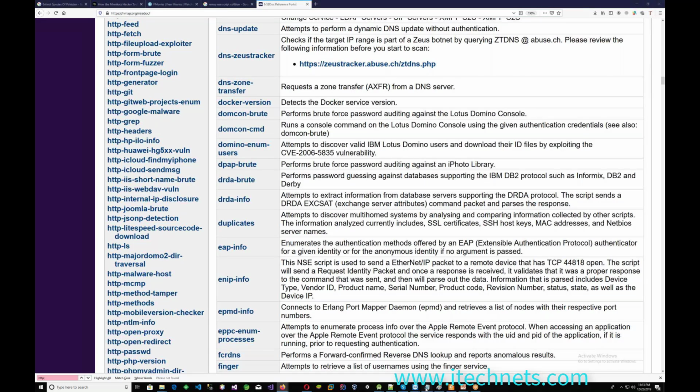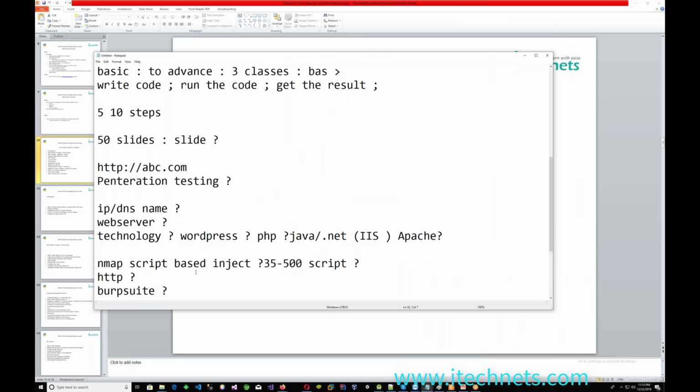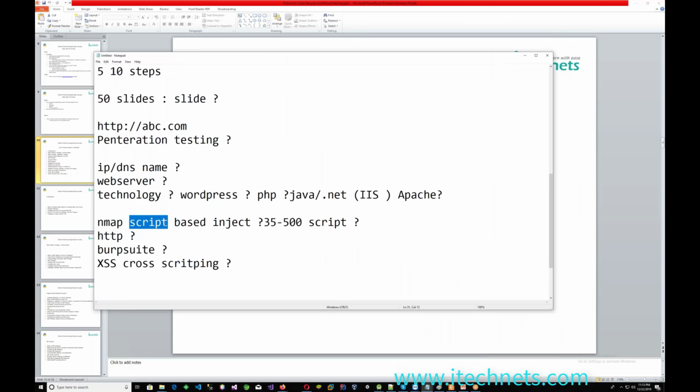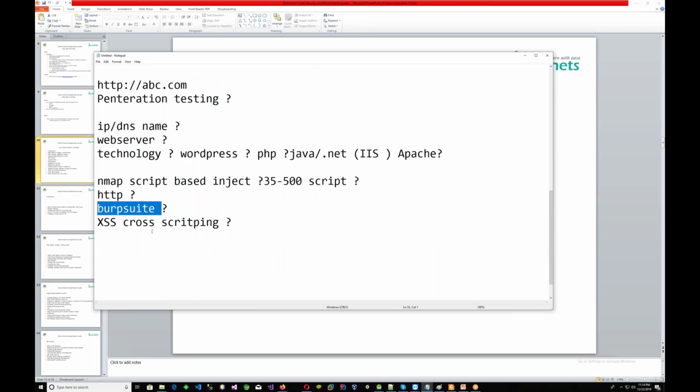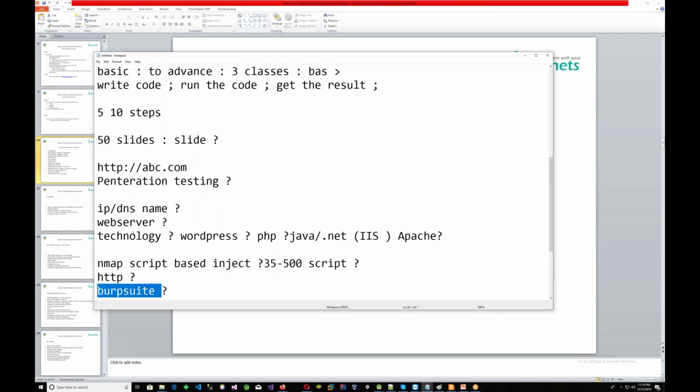Now you have seen, right? All of you have seen the Nmap's collective scripts. I hope you are satisfied with where the scripts are, where they reside, and how to use them. Burp Suite is a different scenario, and cross-site scripting is the basic part of Burp Suite, right? So what did we come to know?